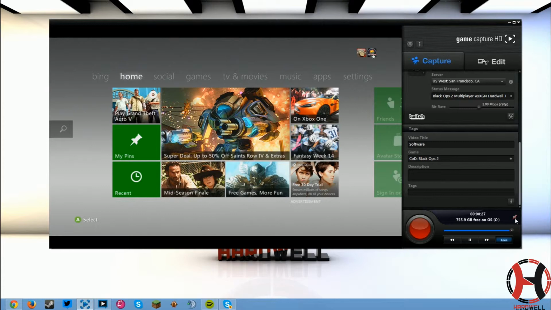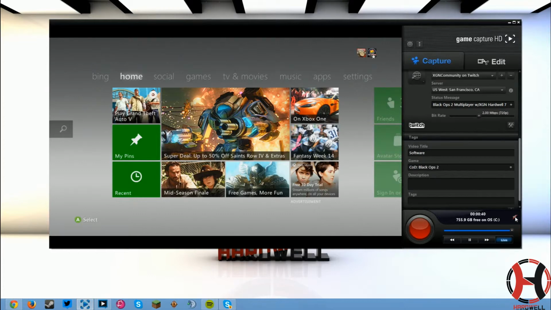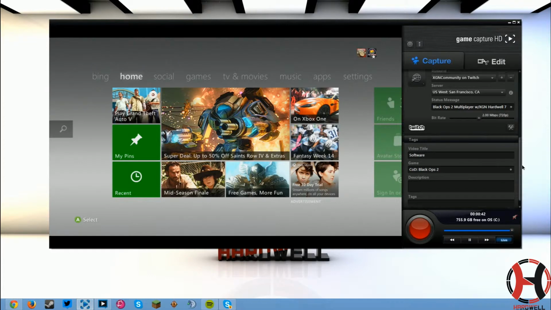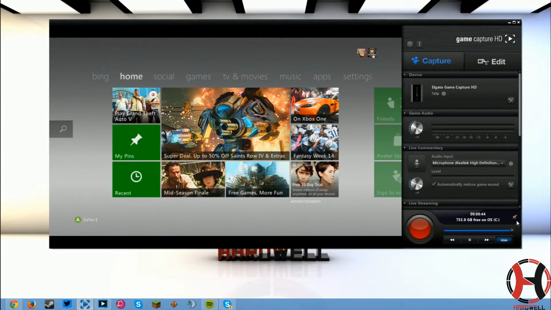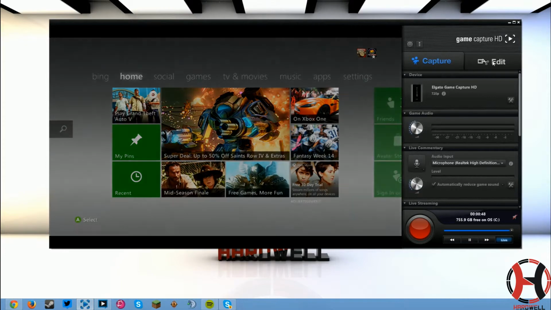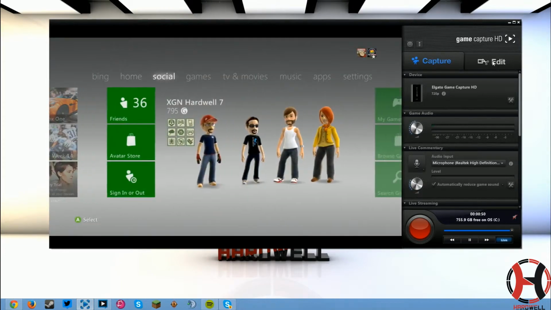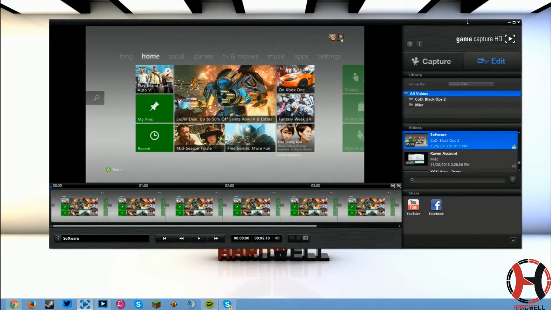So right here, this little icon, I have it muted right now. But this is so you can play back your sound on your computer while you're playing, so you can hear yourself. That's a nice little handy feature to have included. I usually have mine muted because I don't want to hear the sound twice, the way I have my stuff set up. Let's move on to editing.